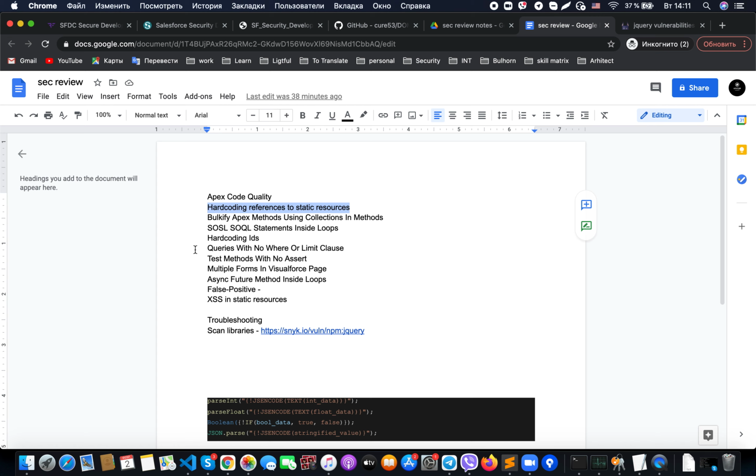Also, when we have Apex methods that do not use collections but work with one record, Salesforce, as part of best practice, tells us that we need to bulkify our code. The same goes for having a SOQL statement inside a loop, because it could hit the limits. Hard-coding IDs is also not a good idea, because in a different org it could be a totally different ID. Your application will not work, and it's not a best practice.